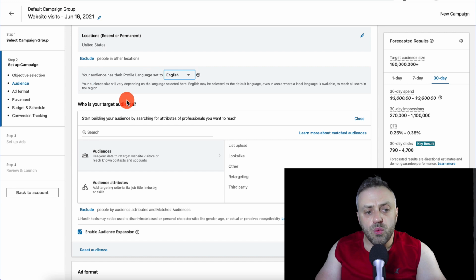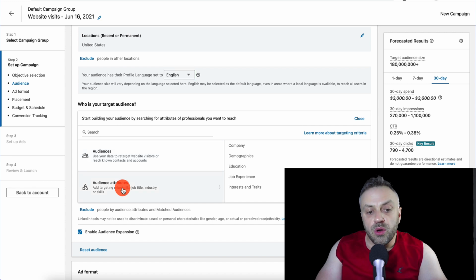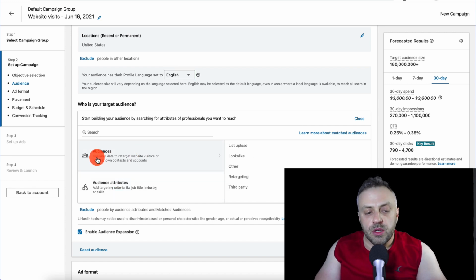And next thing we have, who is your target audience? Start building your audience by searching for attributes or professionals you want to reach. So there are 2 ways of doing it, right? You have your audiences and you have audience attributes. Audiences is when you already know who you want to target, like you have maybe an email list, you already ran ads, you can do a lookalike, retargeting, third party. We're not going to be doing audiences because if you are a first-time advertiser, you're going to be doing audience attributes.